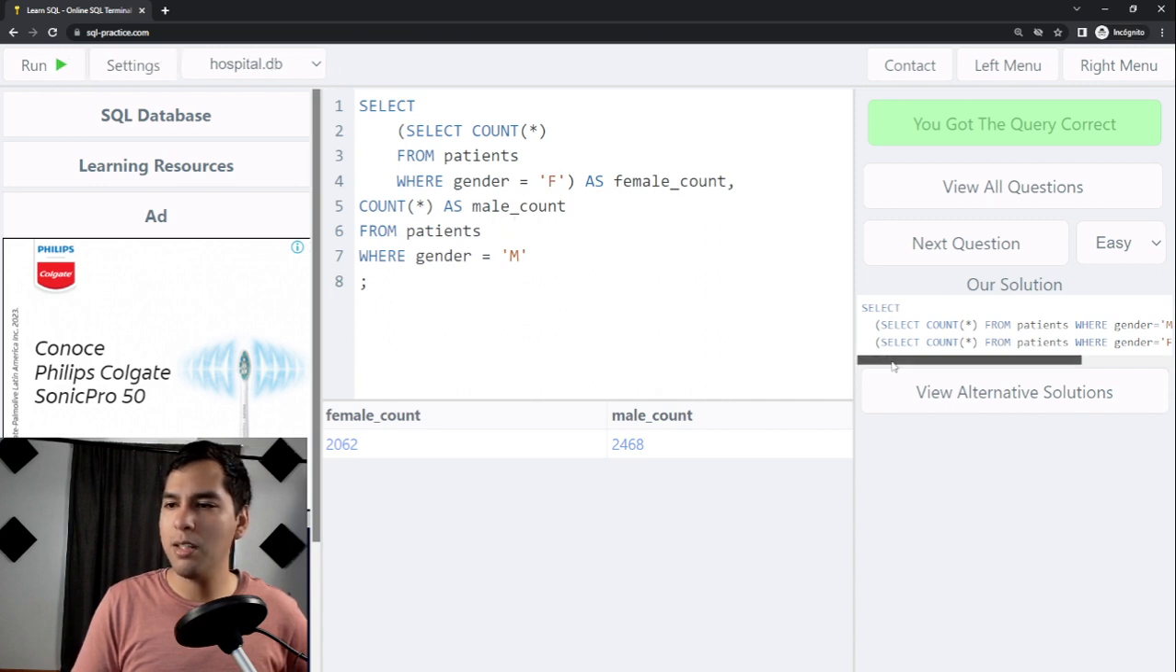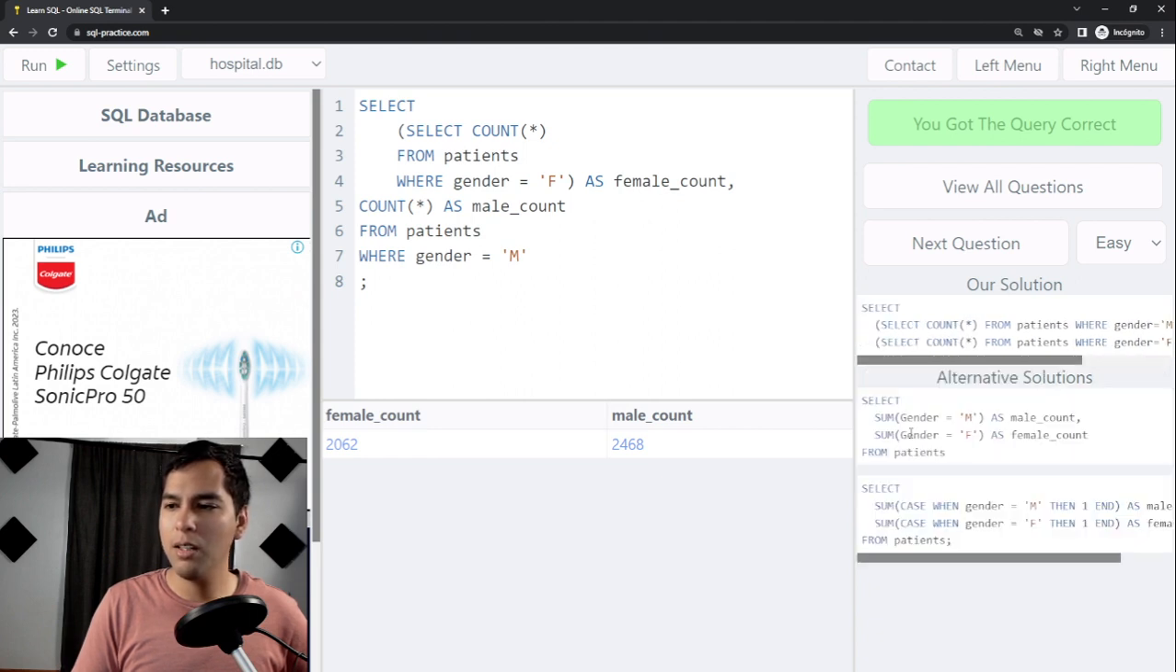And you can see that here is the solution provided by the website, and here are some alternative solutions. We could have done the same, but as you can see, there are many ways to answer the same question.